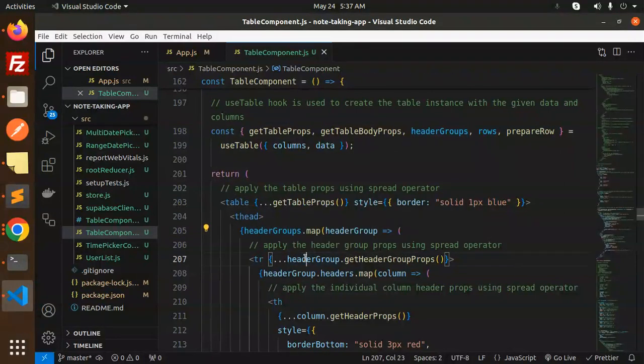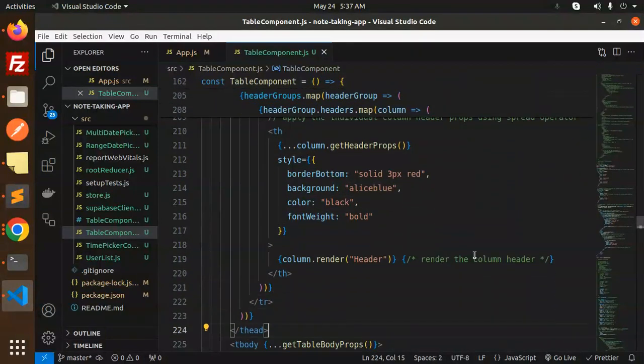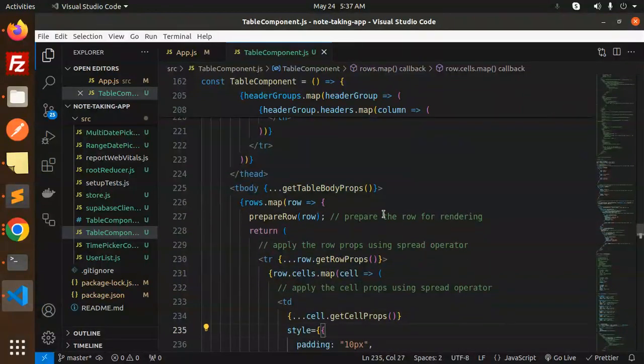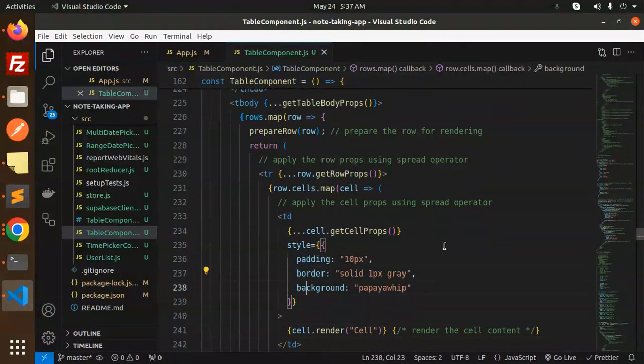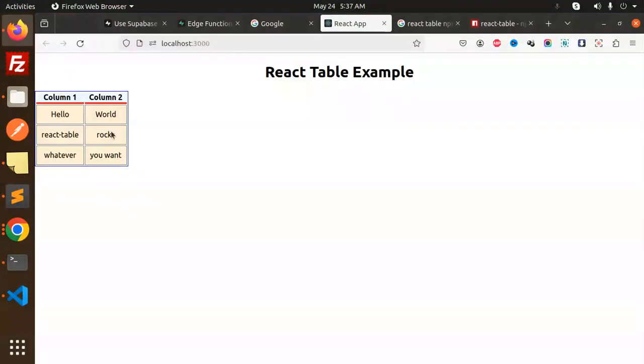So headerGroups we are using. And here we apply the individual column header props using the spread operator, the individual column header props. So this is the style that we are doing. Render the column header. Next we have the getTableBodyProps. Here we prepare the row for rendering and apply the row props using the spread operator, the row cells. And here we are adding the styles and then rendering the cell content. So we have the cell content, right? These are the cell contents.